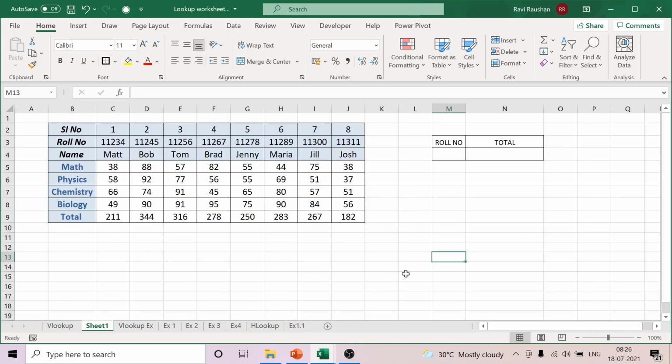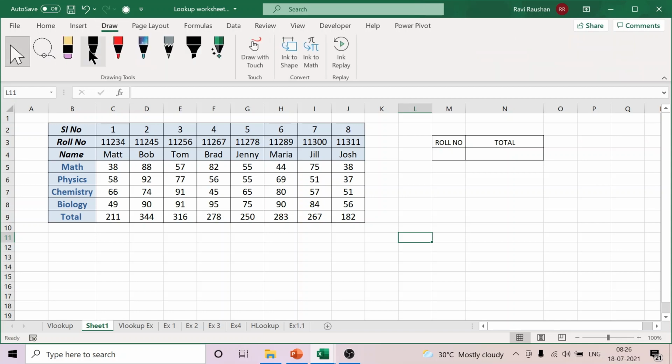But in this case, your roll numbers are stored horizontally. They are all in a single row. So the search should be horizontal instead of vertical.